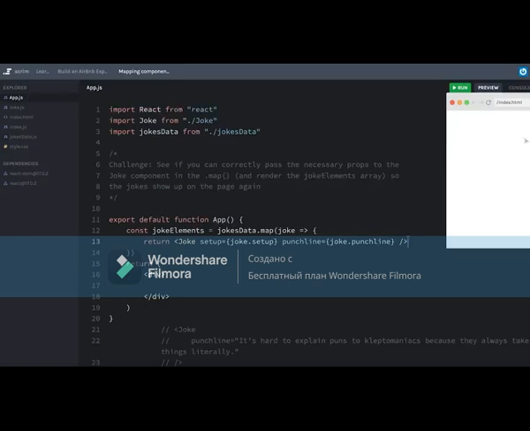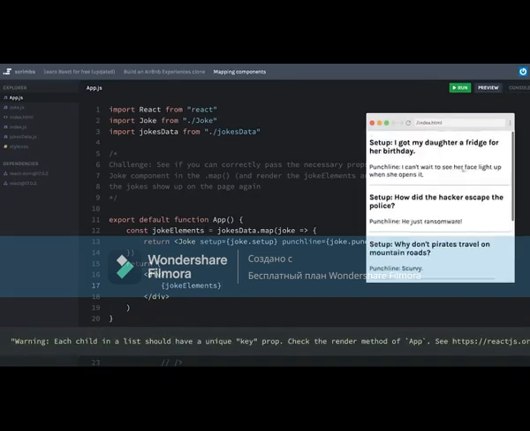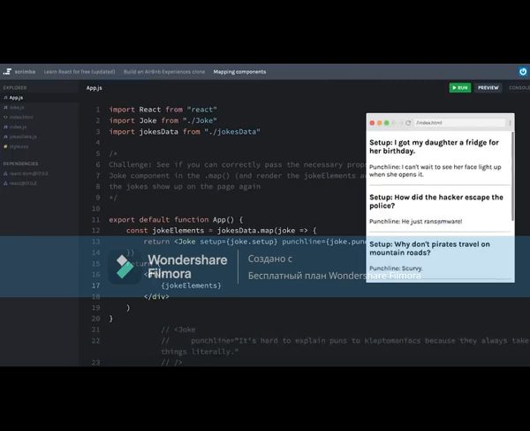Now I'm not quite done. I can hit save. Nothing's going to show up on the screen, and that's because I'm still returning an empty div in my App component. The last thing I need is just to render my jokeElements, hit save, and there we go. We've got all of our jokes back on the page.